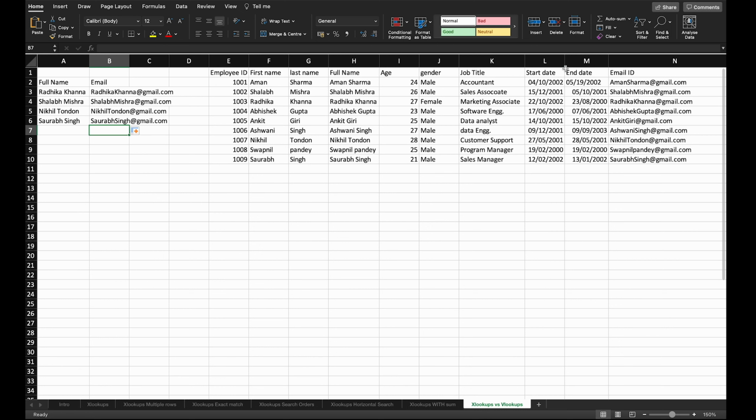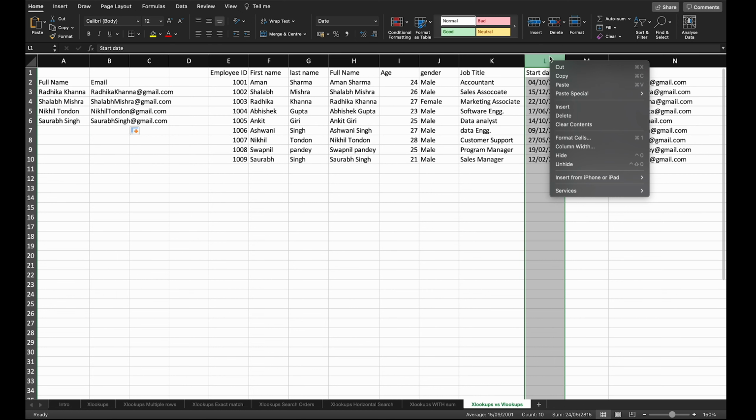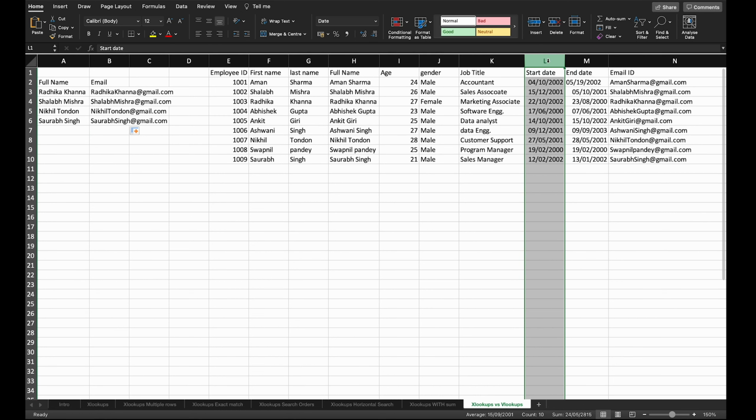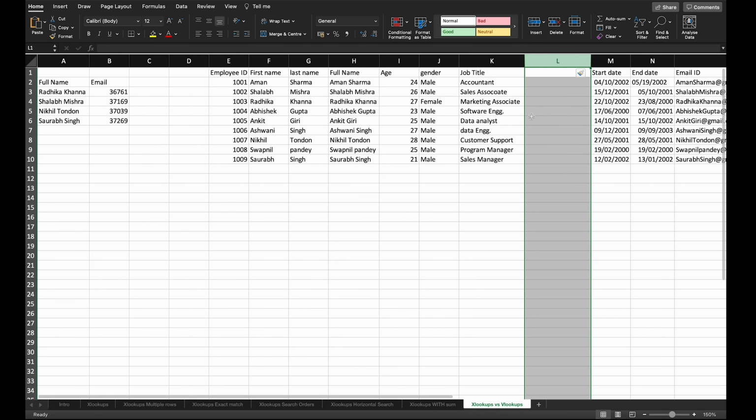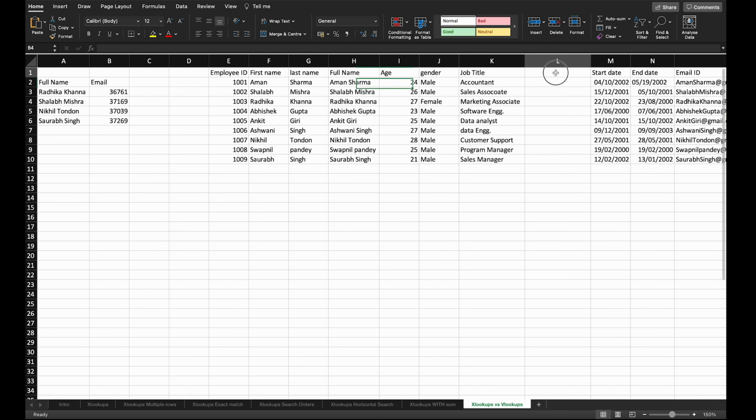Now let's say, before the start date, I want to insert a column. Why do I want to insert a column? Because let's say I want to put their address over here. So I insert a column. As soon as I insert a column, in the formula we took the seventh index number, so we are now getting this value over here. Let's say I added the address, so this is the address.